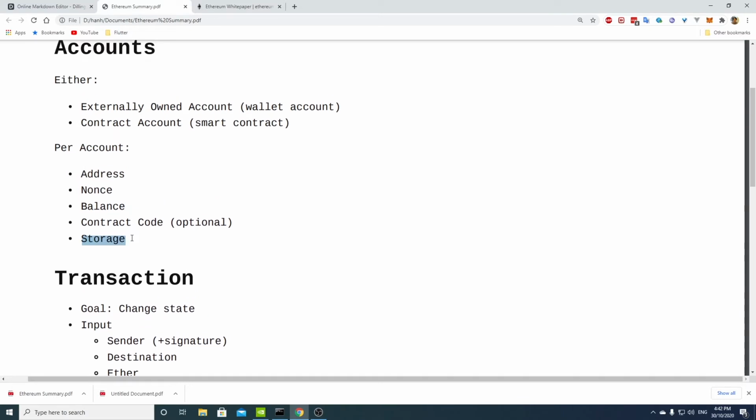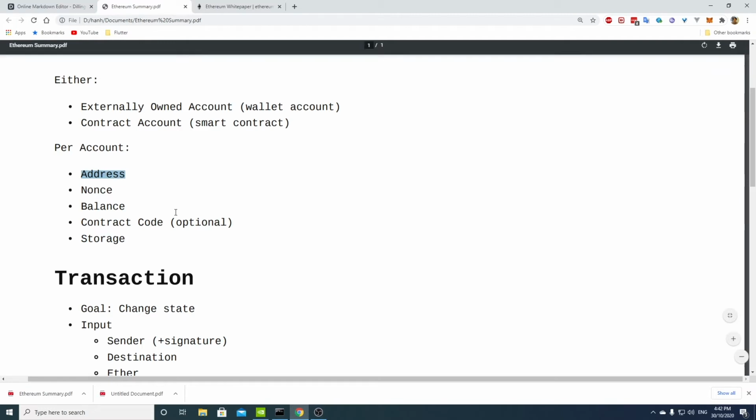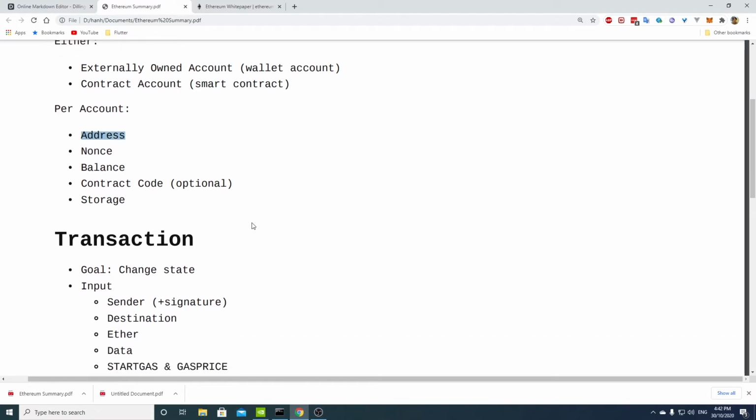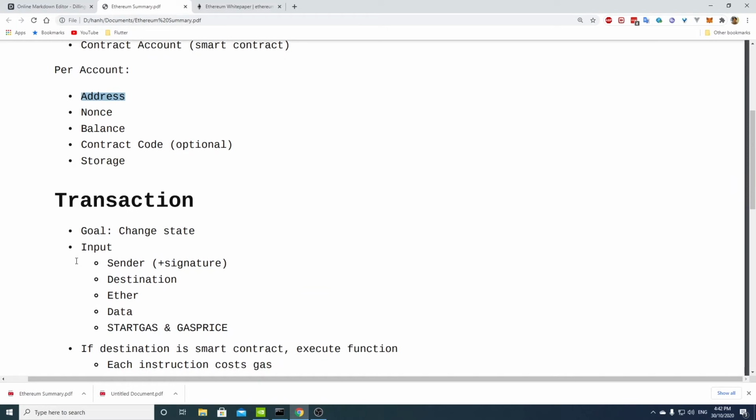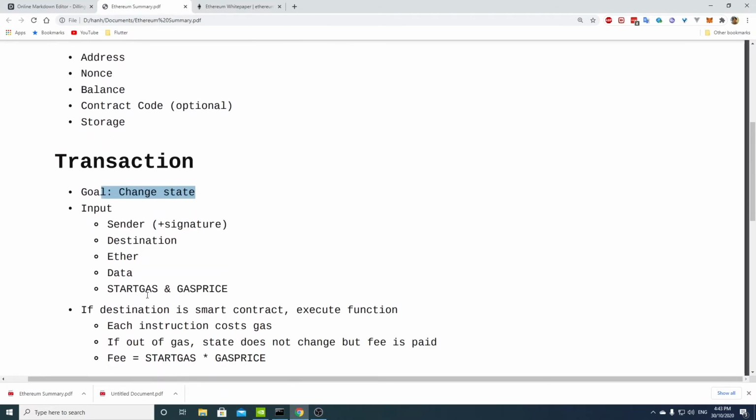Now, the state of Ethereum is the state of all of these accounts. So for each account, knowing the address and all this, this represents the current state of Ethereum. The only way for that state to change is to apply a transaction. So transactions can either be sent from the outside by a user, by submitting a transaction to the network, or by a smart contract itself. So the goal of a transaction is to change the state of Ethereum.